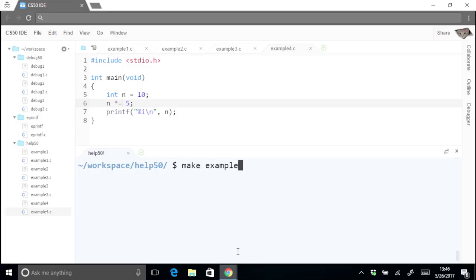Although every time we were doing this, we were typing make. Remember that make is actually just a wrapper for clang, which is the name of the actual compiler that we're using in CS50 IDE. What happens, though, if I try and do this? There's no file called example5. So make example5. Unlike the previous ones, this is actually going to be a help50 that helps with a message from make as opposed to a message from clang.